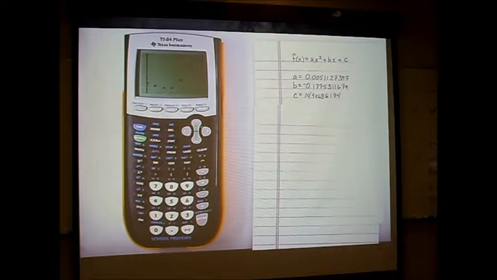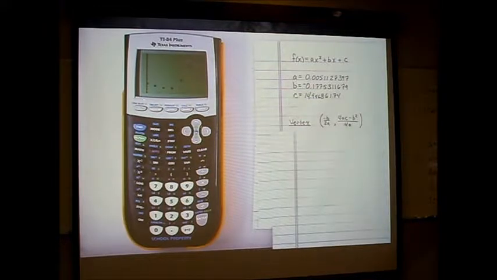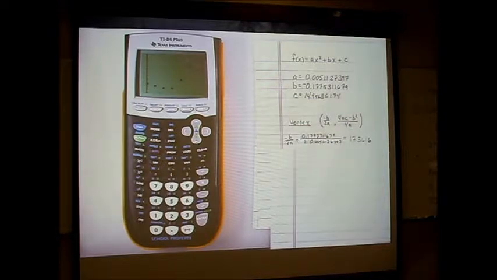Now, to use these values to calculate, we can go back to our formulas for the vertex. So we take these values and we plug them in. We get 17.36. So about 17.4 in that range. And that's the number of years past 1940. So it's going to be roughly about 1957.